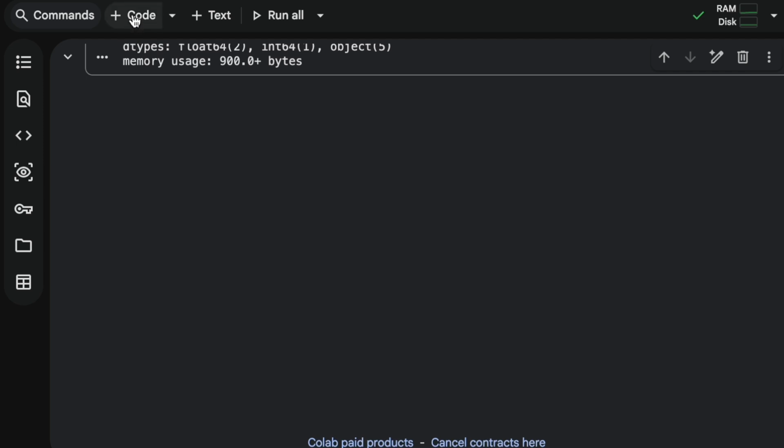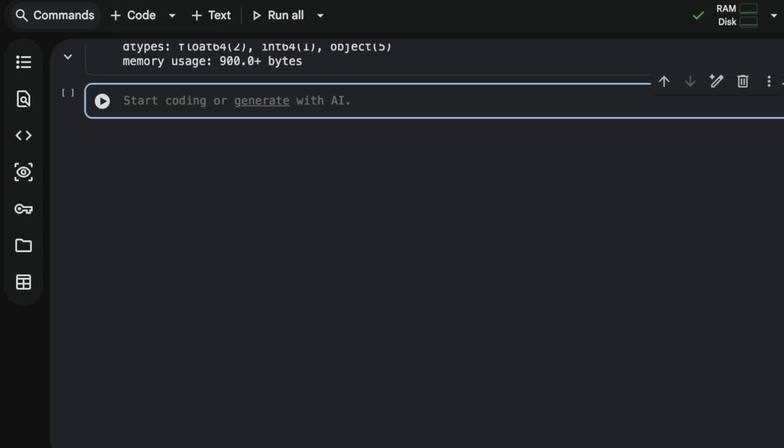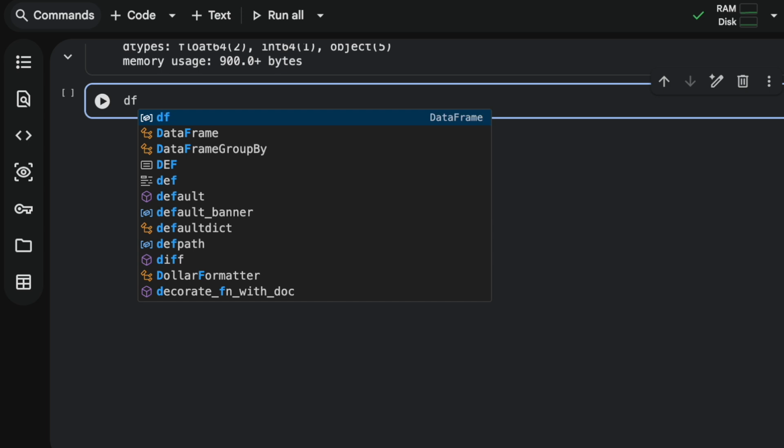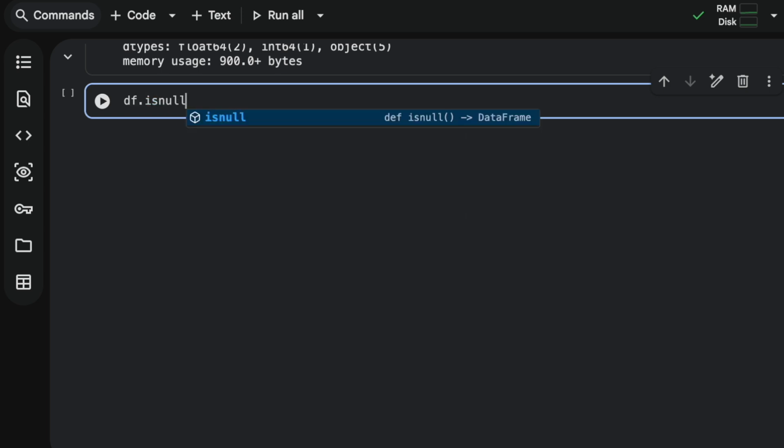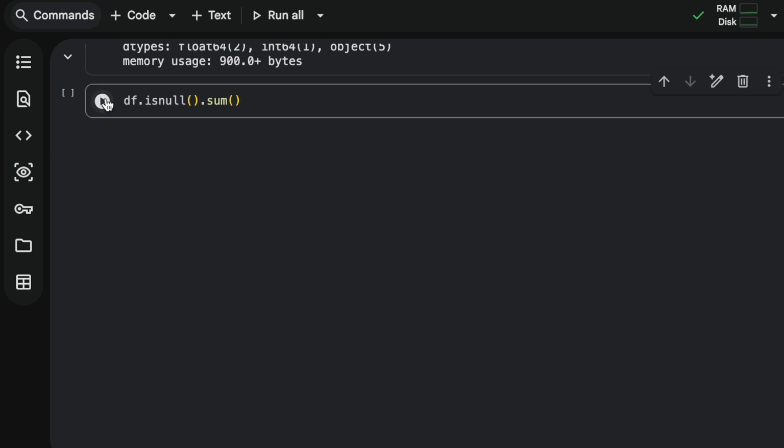Next, we can use df.isnull().sum() to check for missing values in the dataset. This command returns the total number of null or missing values in each column, helping us identify which parts of the data need cleaning or further attention before analysis.